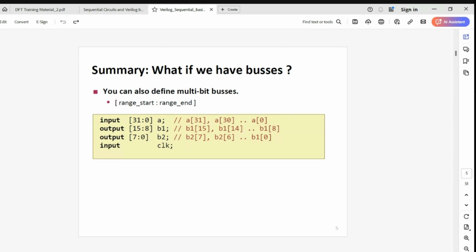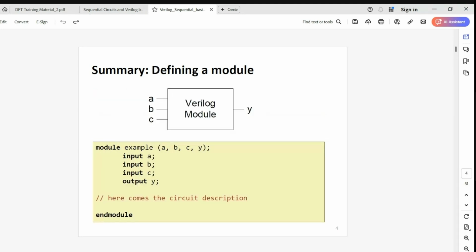So this is a simple Verilog code. As you can see here, we are writing an example. We did not take any gate here. Going forward, we'll see a few examples of some combinational and sequential circuits and how we write the code.